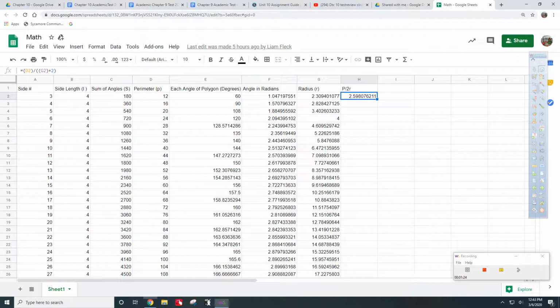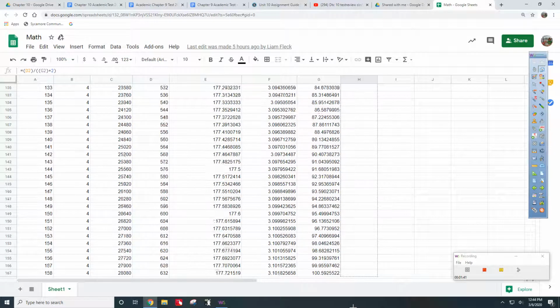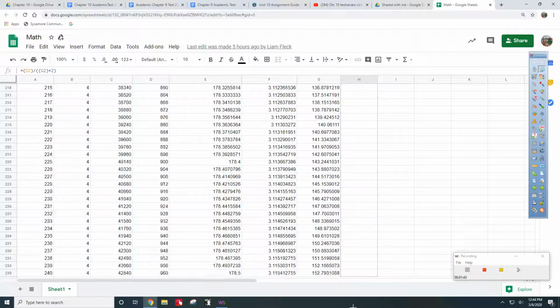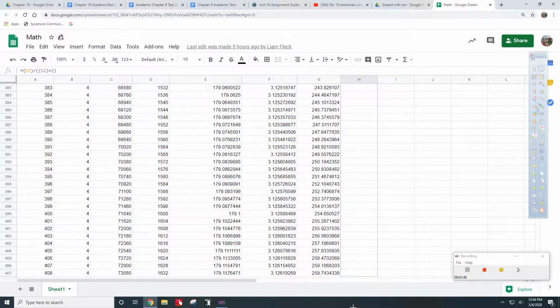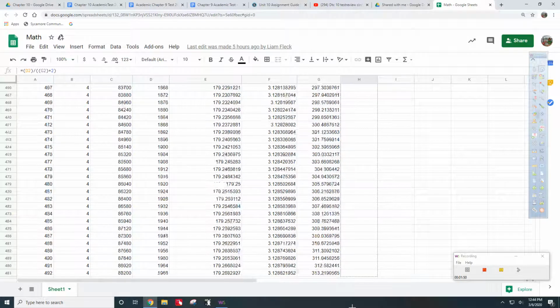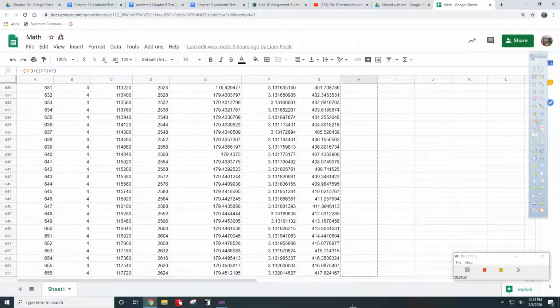So you just take this, and I can scroll it down here. It starts at 2.6, which really isn't close to pi, but it will quickly grow close to pi. I extended my sheet all the way down to 1,000 polygons, which we will see in a second. Scrolling.